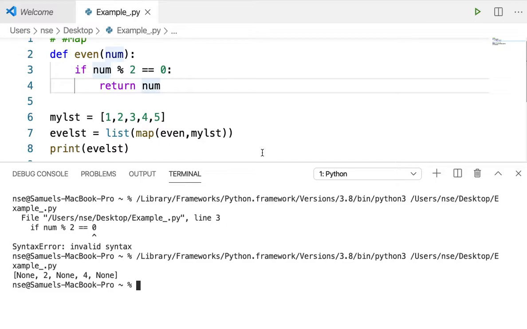So every time an even value is encountered, the value will get returned. Whenever there's an odd value, it returns None. So this is how you get it in map. We cannot avoid this. If at all it happens, this is how it's going to happen.